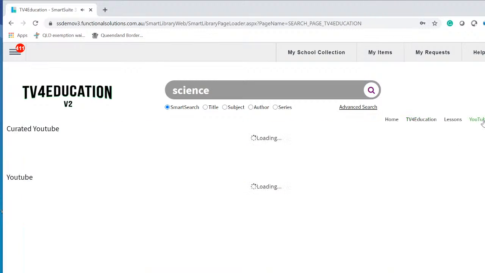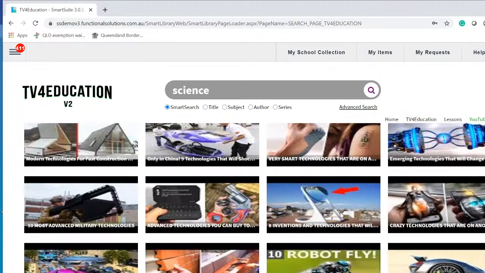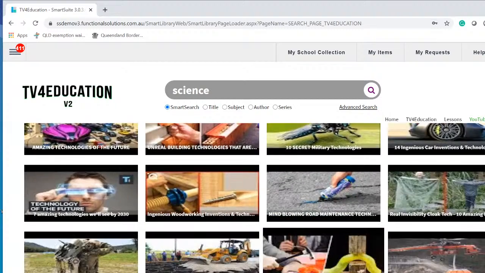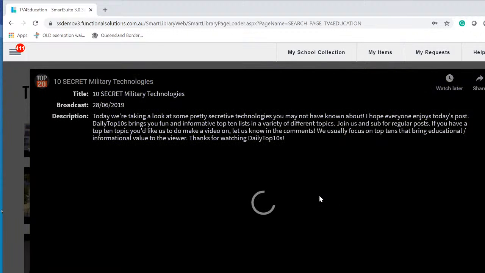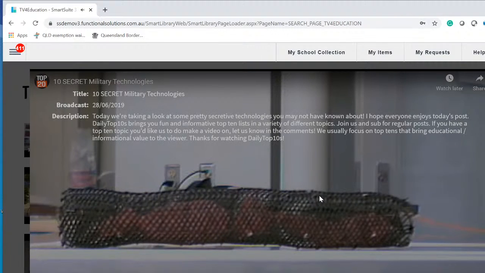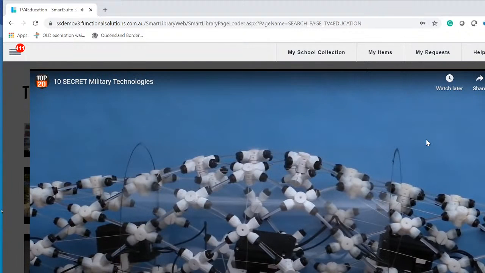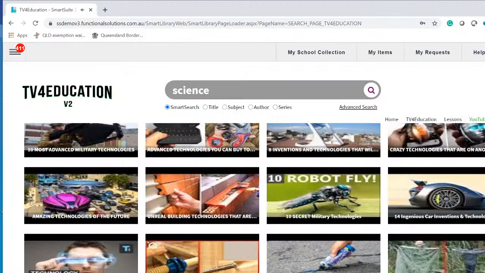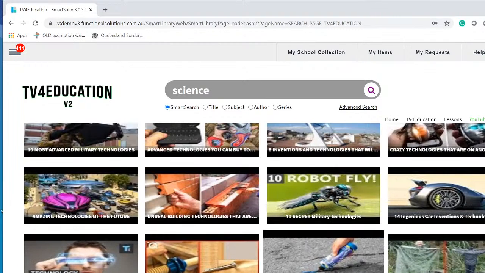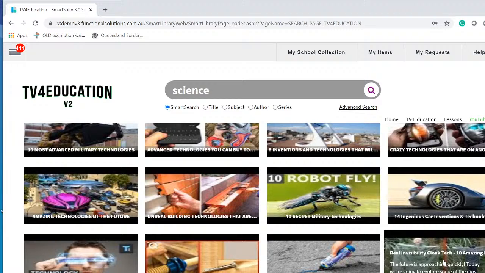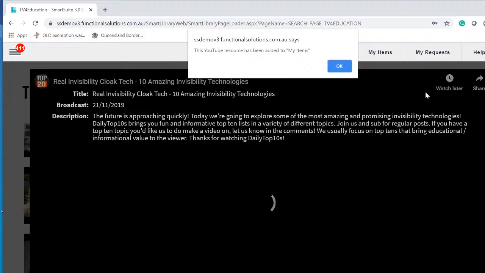All you need to do, click YouTube and it'll take you to the YouTube page. Scroll down, go load more. Okay, and you can have a look at all of that and you go, oh, that's interesting, the robot fly. So just click on it, have a look at it, and just because it's YouTube doesn't mean you have to act differently. So if that's what you want, all you need to do is click the star and that'll add that YouTube video to the collection. Now let's go ahead and have a look at something else. Oh, I'm looking at this one over here, real invisibility. So click on that one, okay, and then add that to the collection.